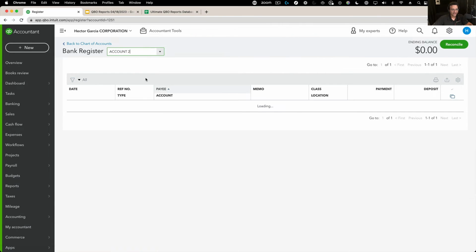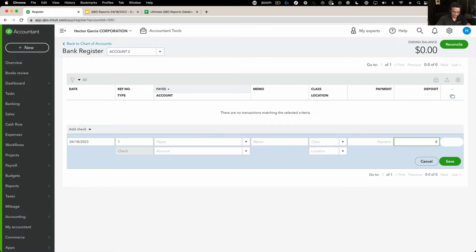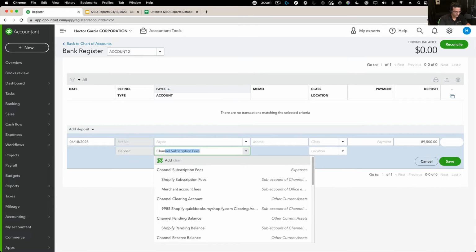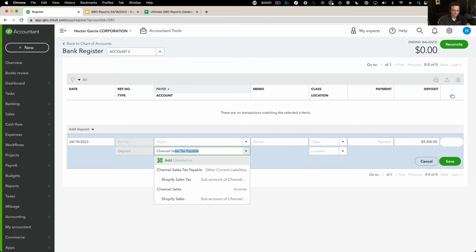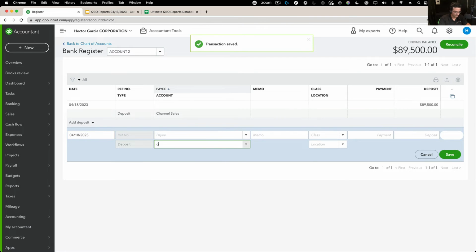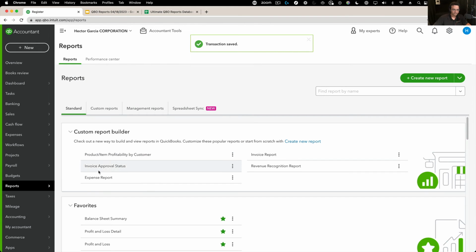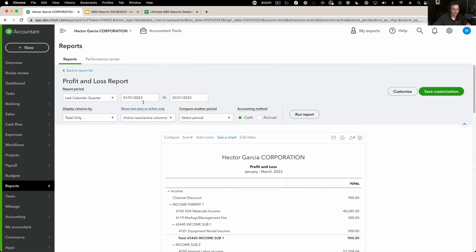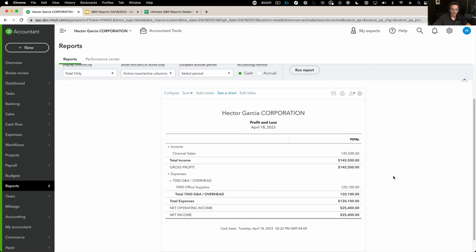And then in another account, I have, let's say, 89,500 in income. I'm going to choose the same account, channel sales, just to keep consistency here. And let's say the expense on this one was office supplies, and I'm not sure that's the same account that I used, but that's okay. And let's do 74,000. Okay, so now I run a profit and loss for the period of 4/18/23, and I click on run report. There are my two income items and my two expense items summarized in here.